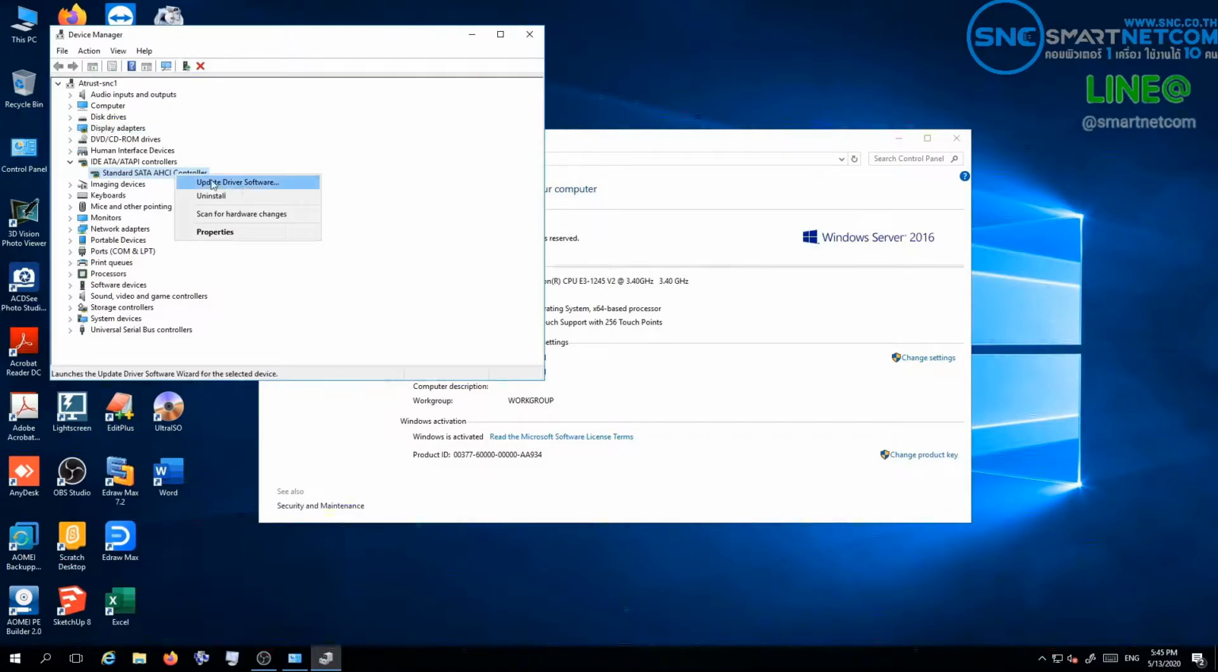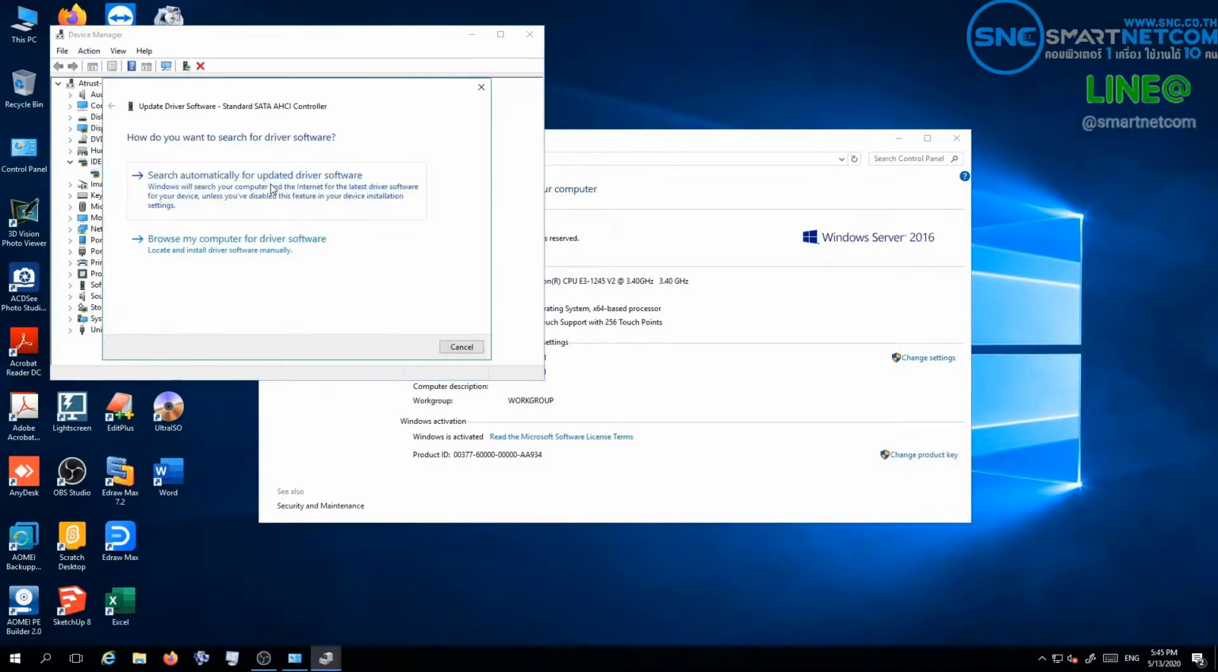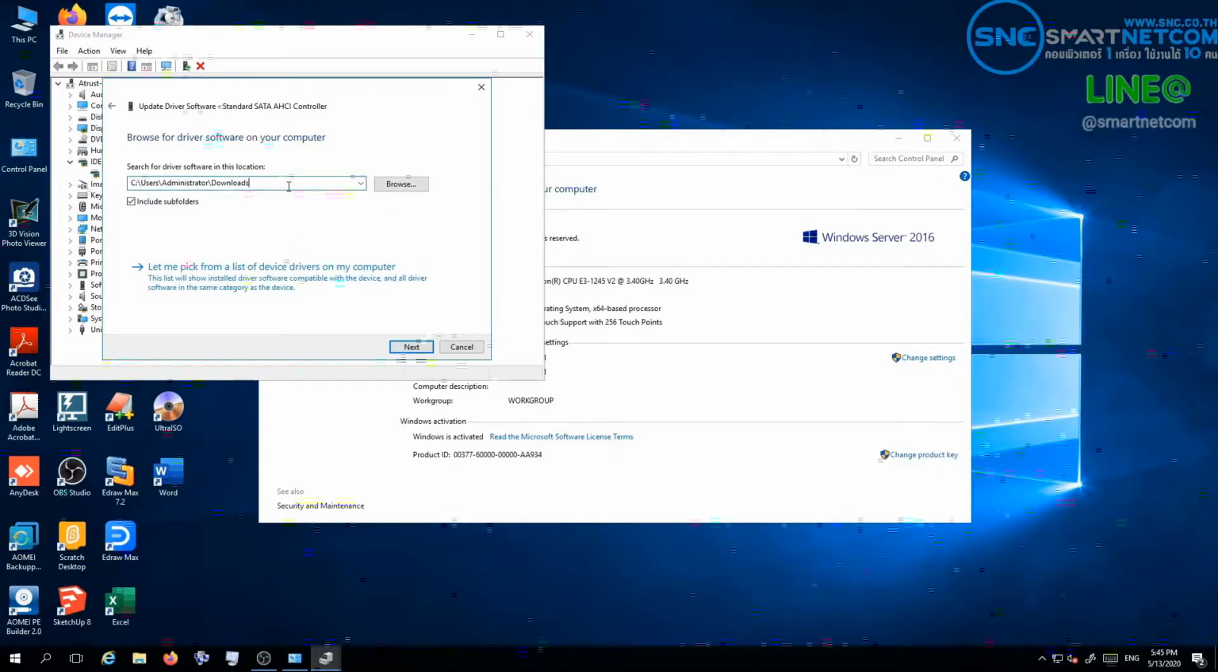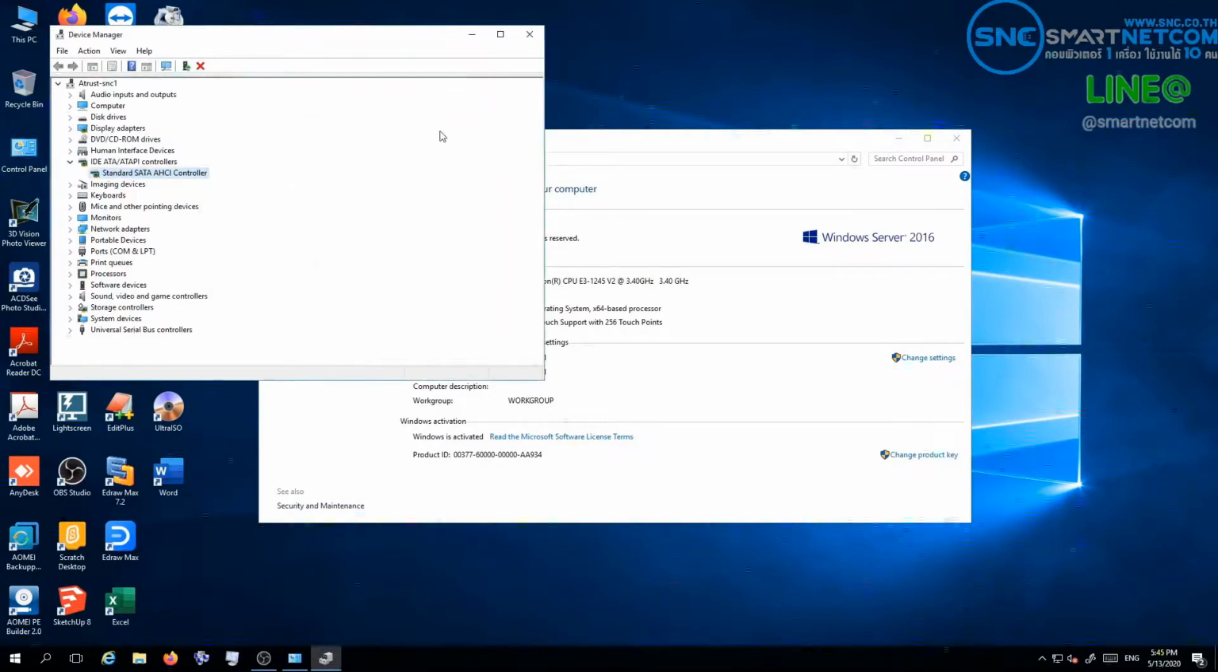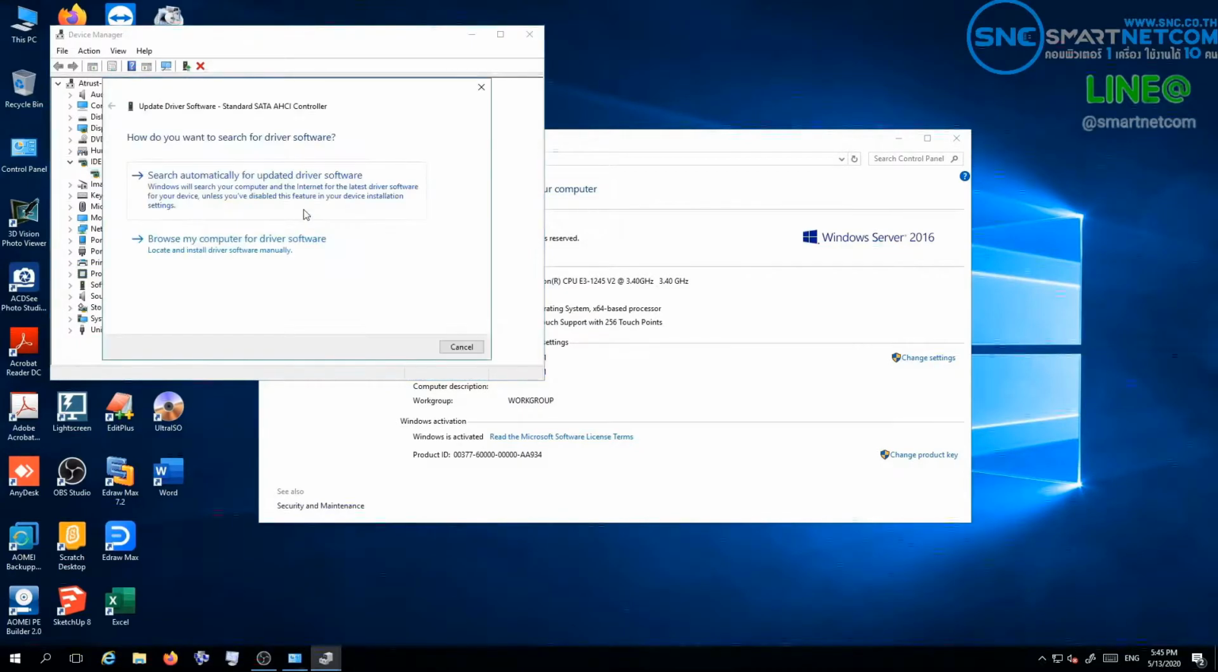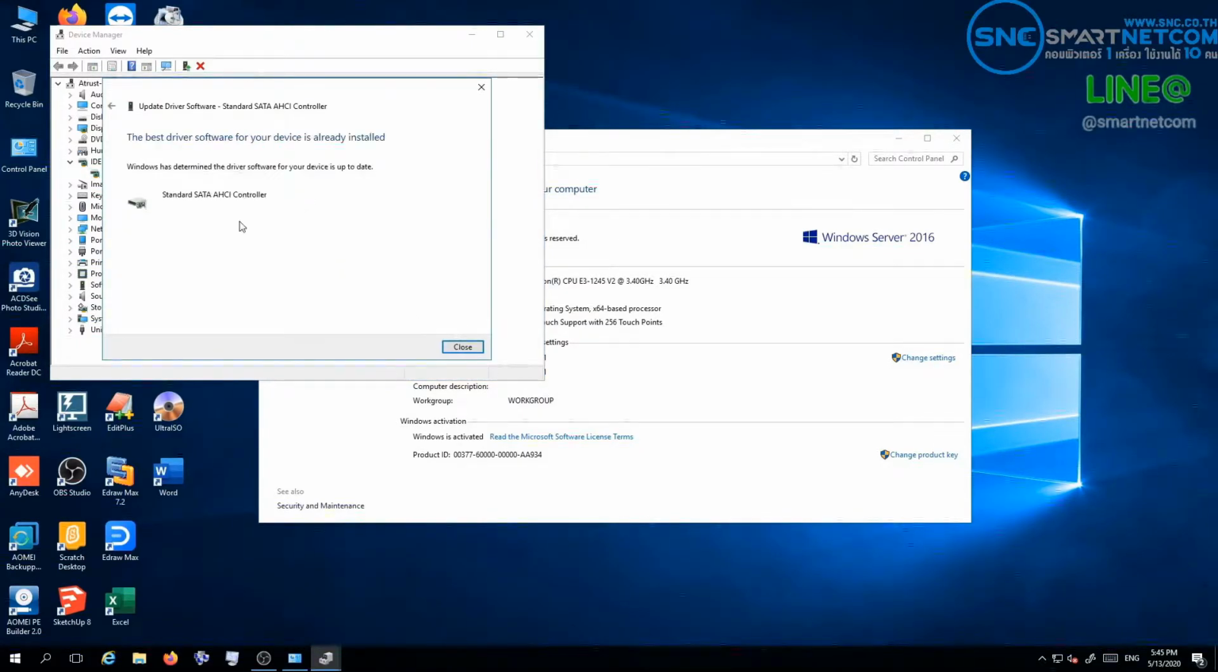There are two ways to fix it. The first one is right-clicking and choosing to update the driver. If we already have the driver, it's easy: we go to where we have it. But if we don't have it, we can choose automatic, and it will search from the internet.